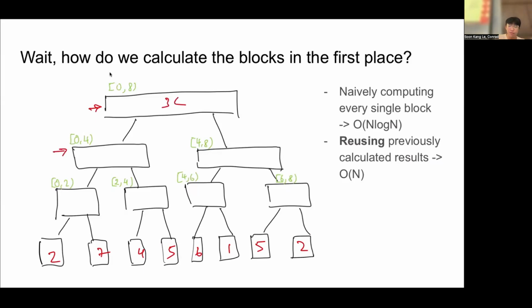Then I repeat for every single block here. I have to do 2 plus 7 plus 4 plus 5. That's 9, that's 13, that's 18. Then this is 6 plus 1 plus 5 plus 2. That is 14. Then I repeat down over and over again.